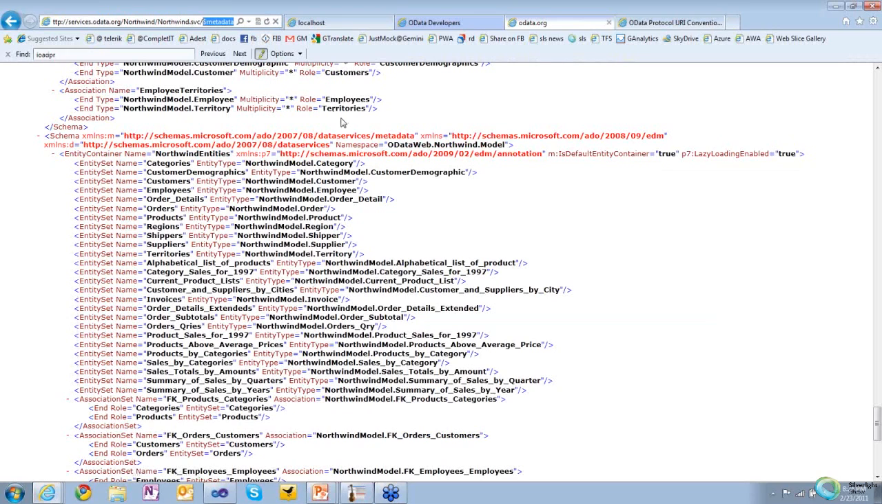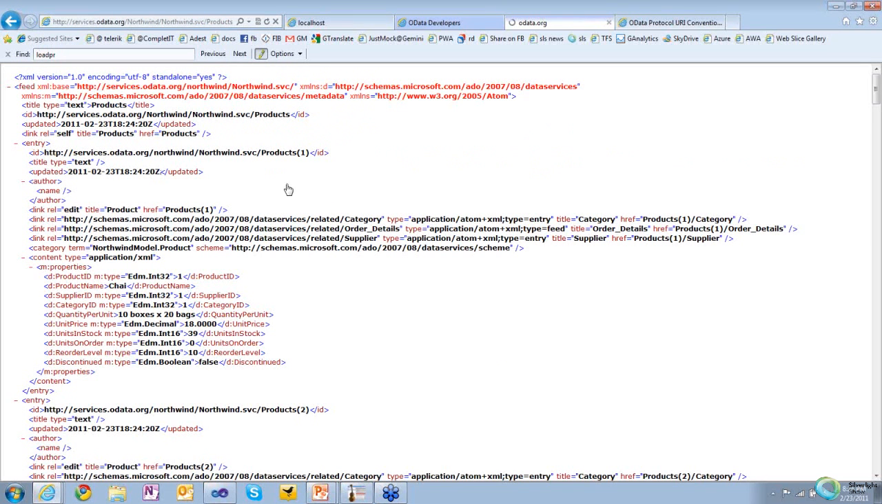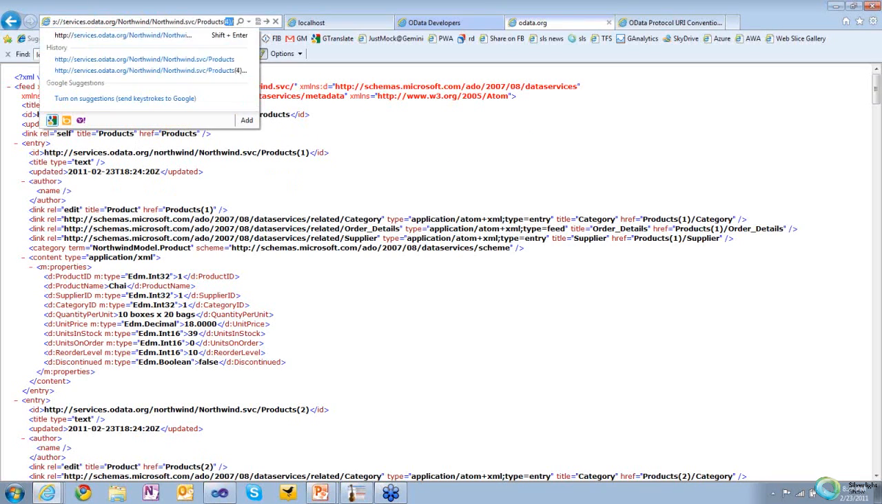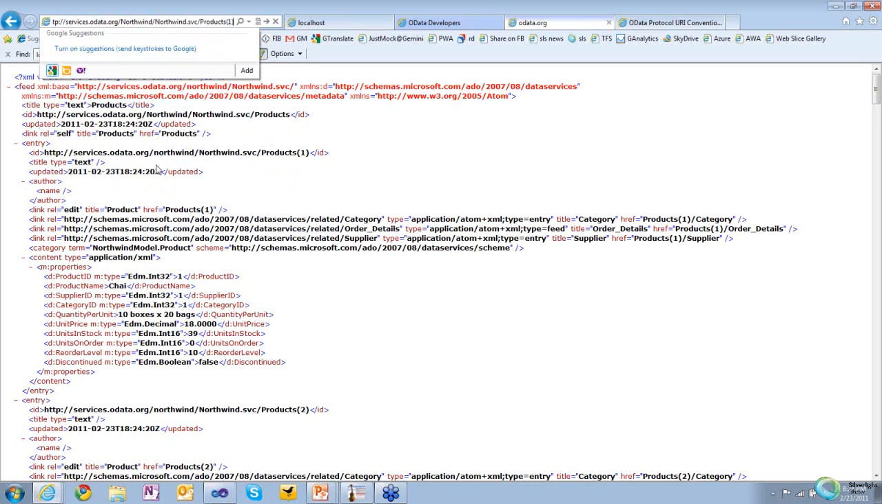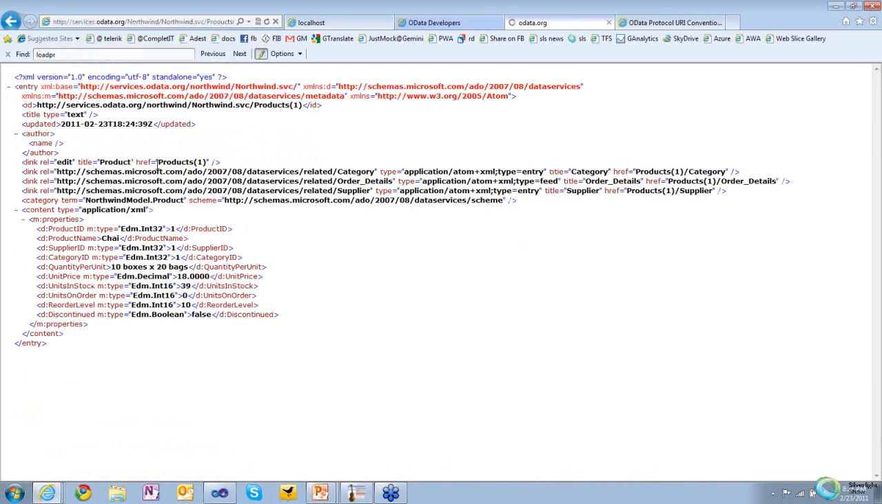So let's start first with extracting an entity set. I can say product, and this will basically give me all the products. I can also say products 1, because I know there is a product with a primary key 1, and this will give me the information only about this particular product.